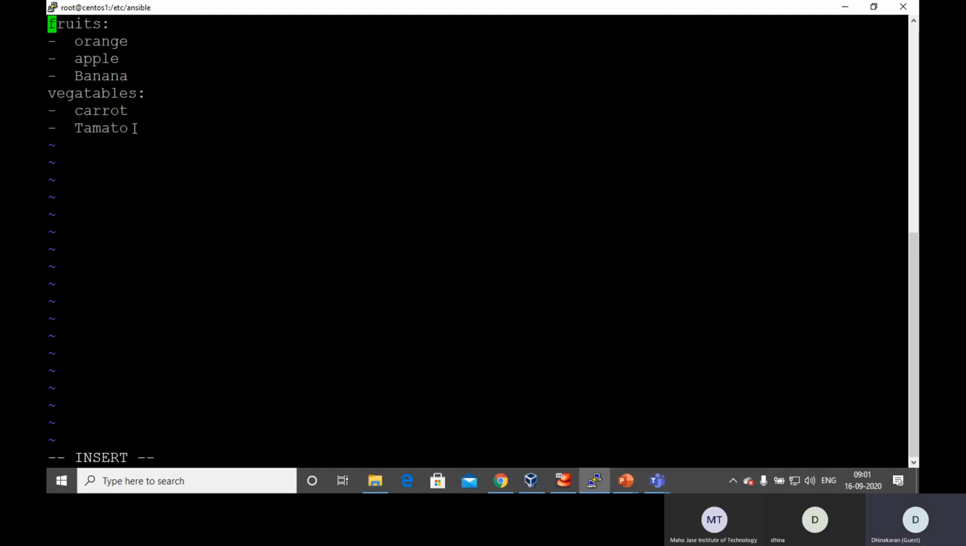I can add a few more and show you how we can add the arrays as well. Here I can write courses, colon, enter, hyphen, space. Then I'm going to write my courses: Ansible, hyphen, Docker, Kubernetes.